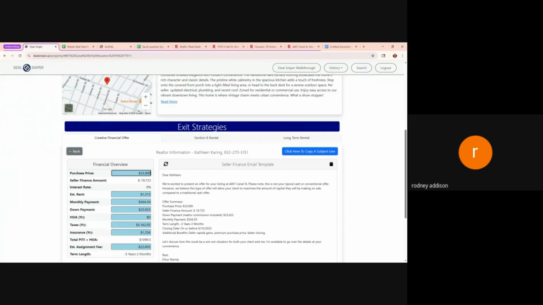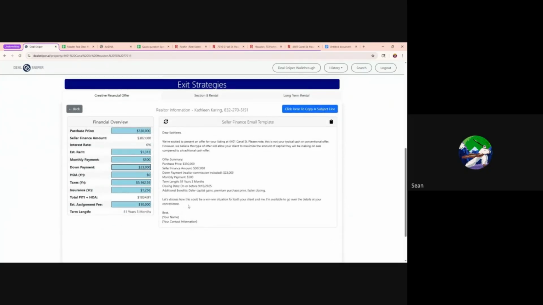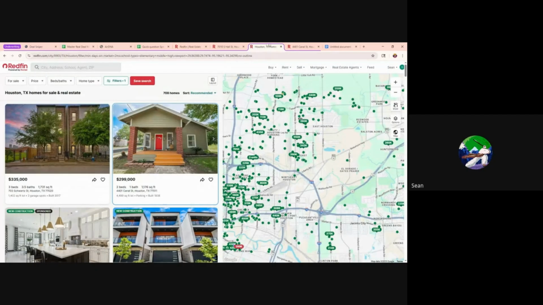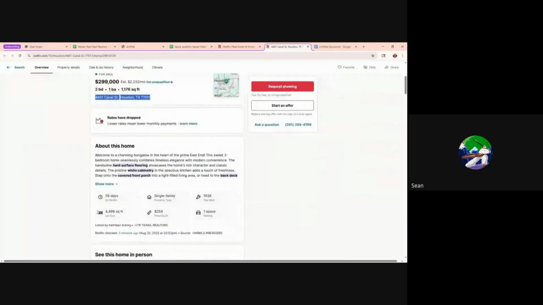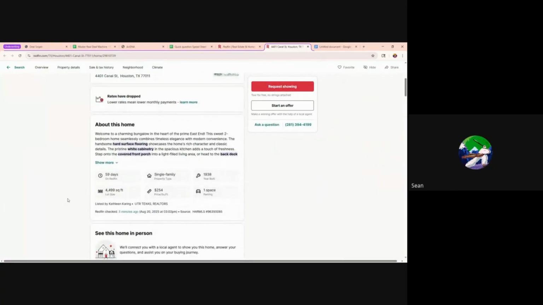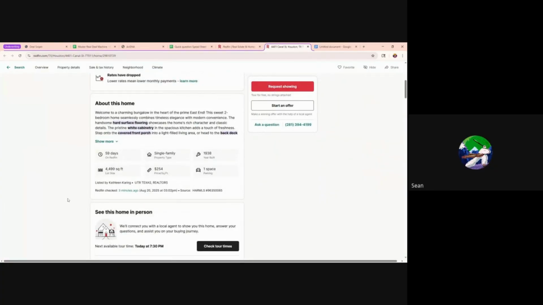Monthly payment, I'm just going to do 500. Down payment, I will do 23,000. Boom, everything's clear. So now I'm going to go back to the listing. I'll get rid of some of these. I'm going to go back to the listing and see if I see the real estate agent's email address. I don't.